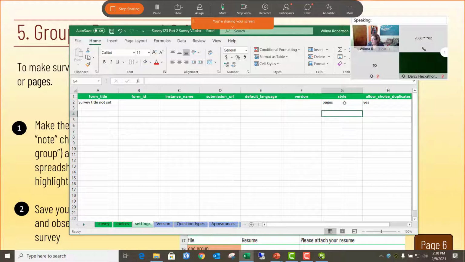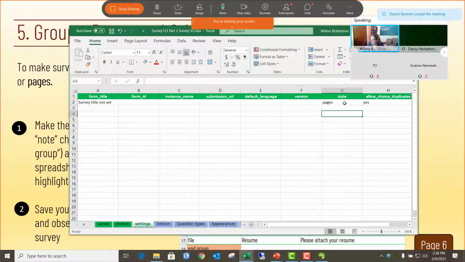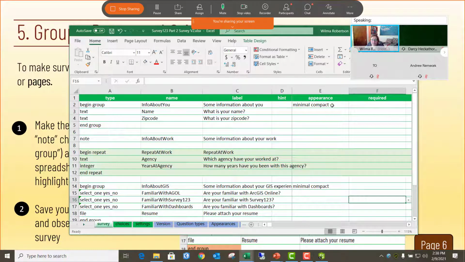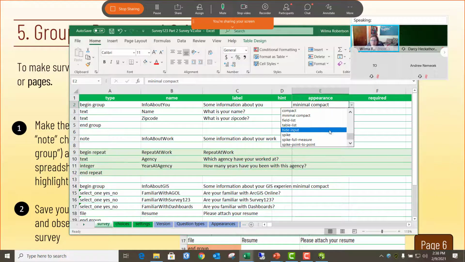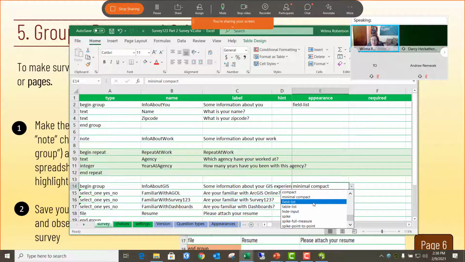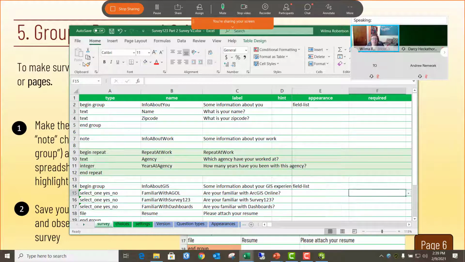And along with that, it very specifically wants you to set the appearance to a field list. So then we need to go back to the survey and change the minimal compact to a field list. This is a very specific appearance that only goes with those pages. So let's go ahead and save that again and see what it does to our survey.